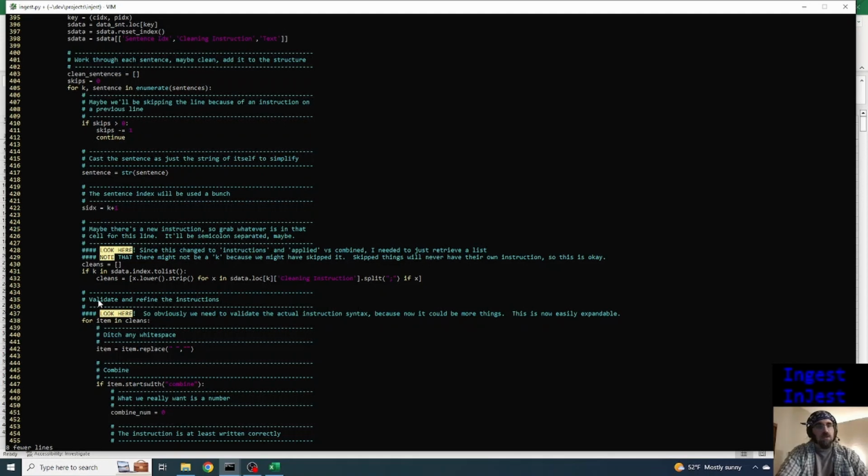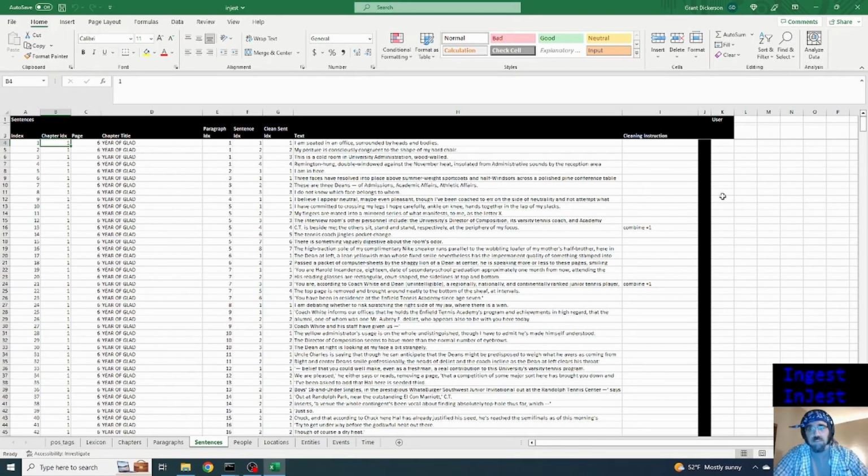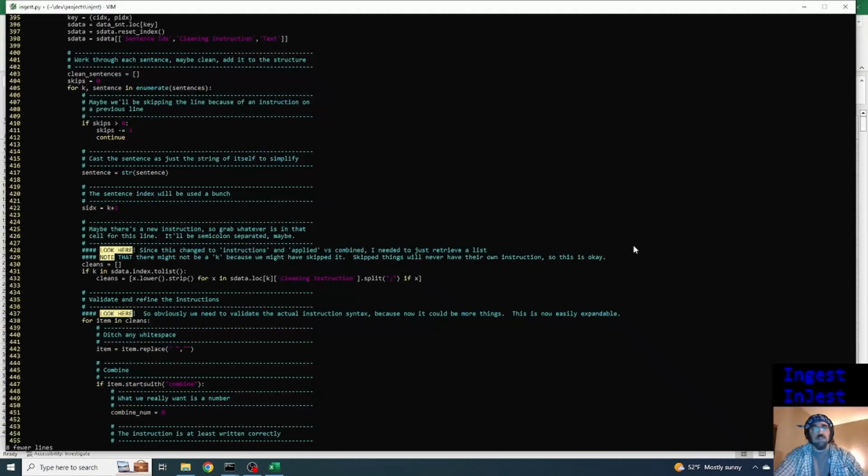So now we're only just going to look at the instruction place. We're just going to look at this field and say, is there an instruction? Okay, yes there is, or no there's not.